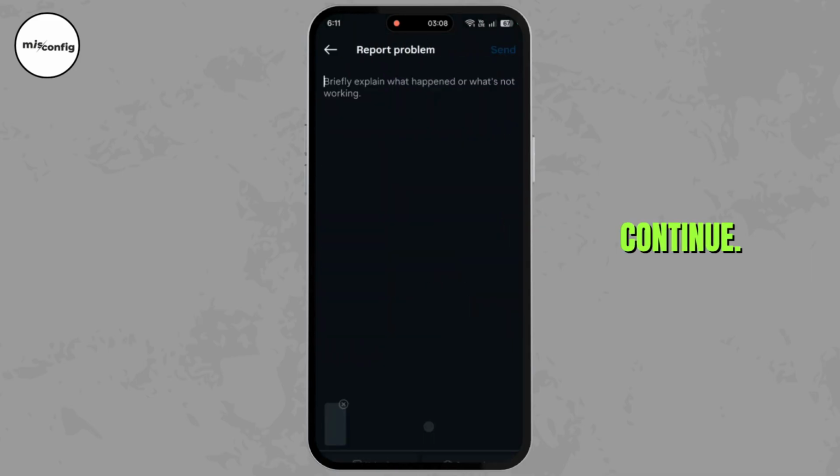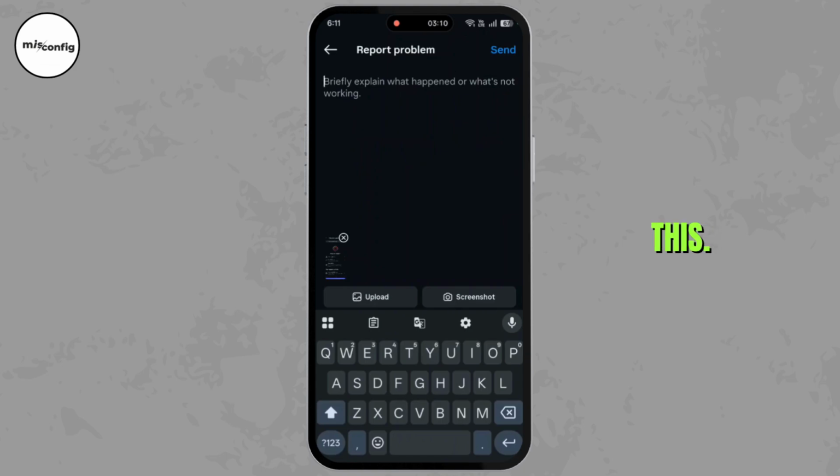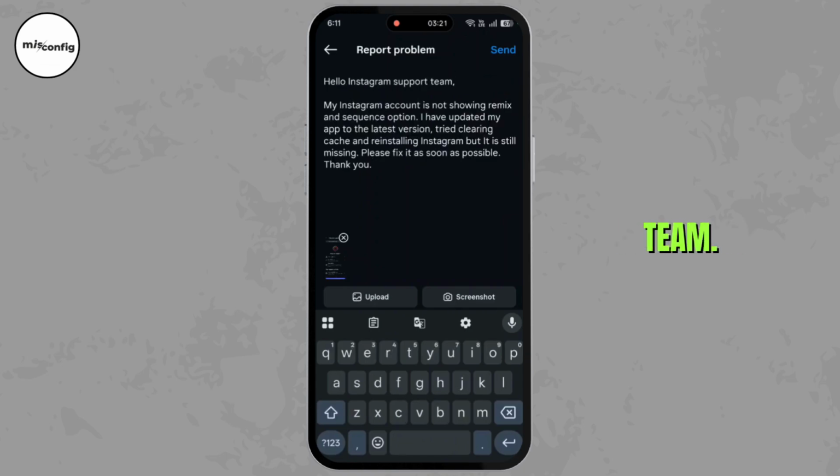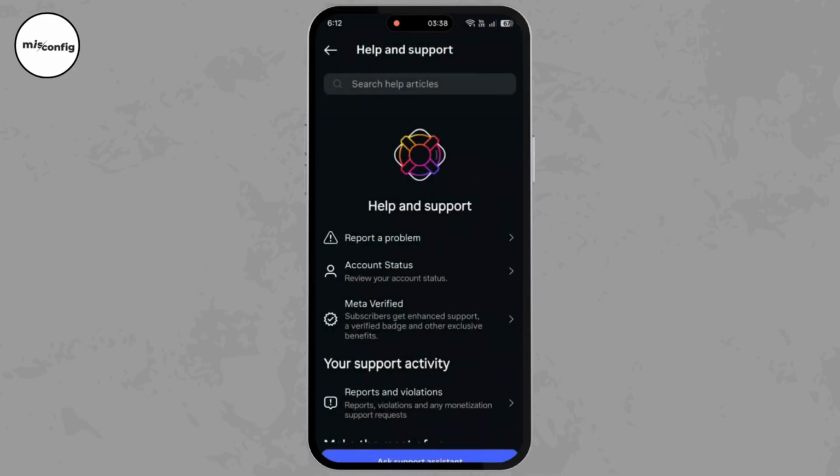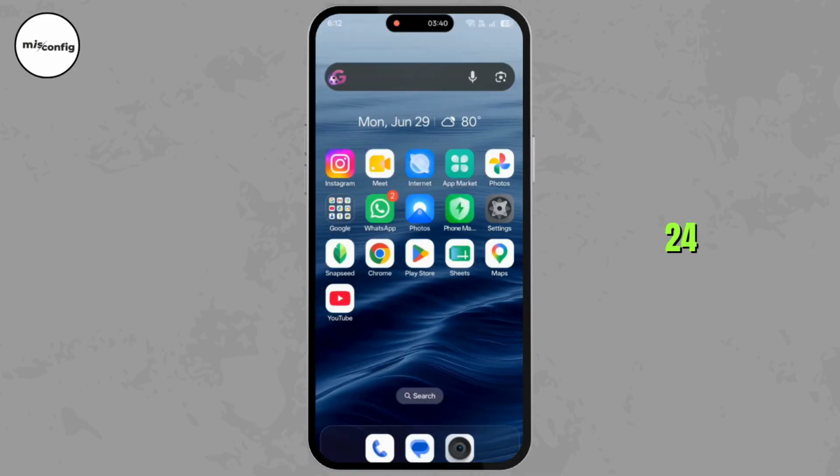Press include and continue. Here write this. Hello Instagram support team, my Instagram account is not showing remix and sequence option. I have updated my app to the latest version, tried clearing cache and reinstalling Instagram, but it is still missing. Please fix it as soon as possible, thank you. Then click send and wait for 24 to 48 hours and your problem will be fixed now.